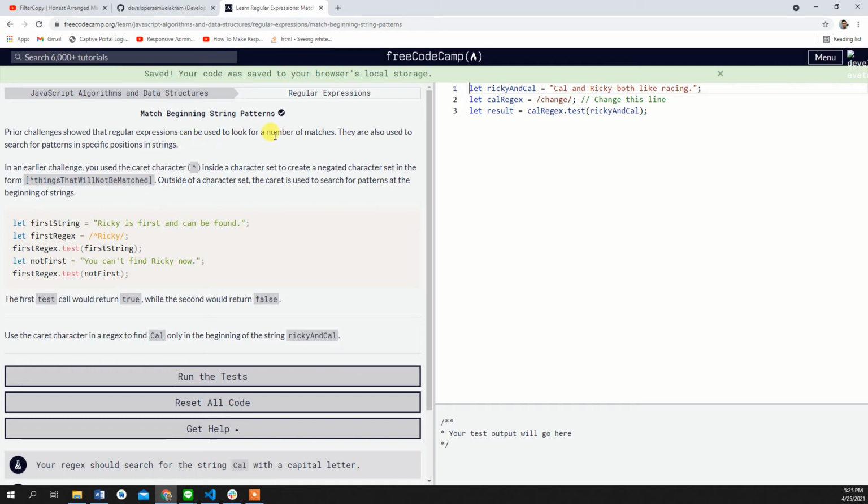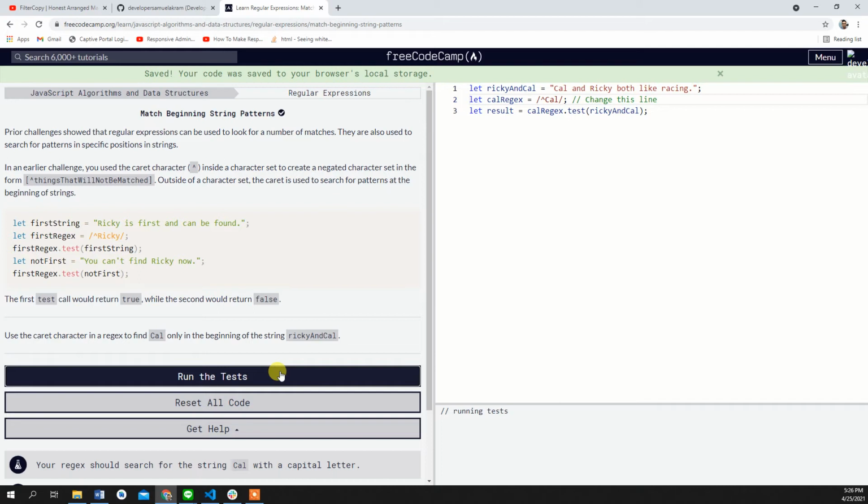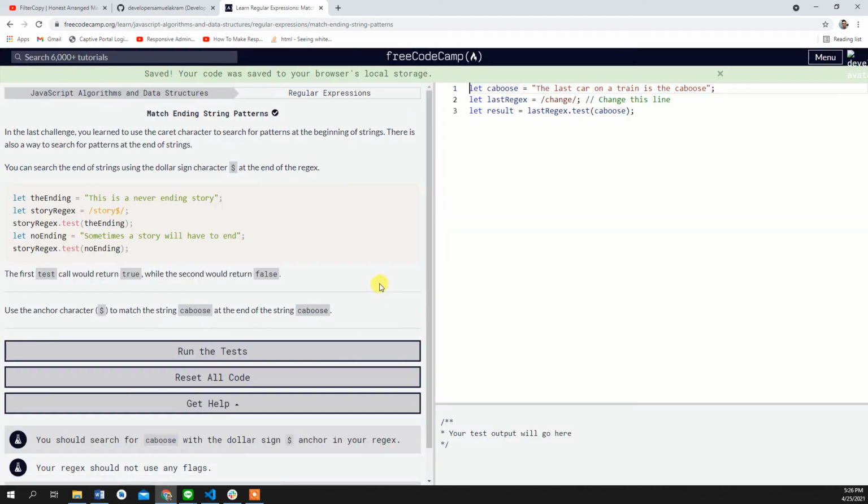Okay, match beginning string patterns. You remember this caret character that we were using to negate while using a character class. Now if you use it without a character class, it means it should only match at the very beginning of your string. Okay, so we'll just write Kyle. Good. And now the next one should be at the end. So let's say we want to search at the very end of the string, then we have to pass a dollar sign.